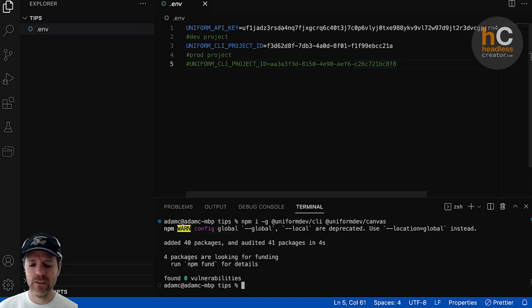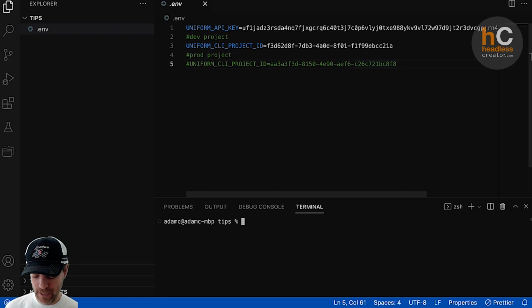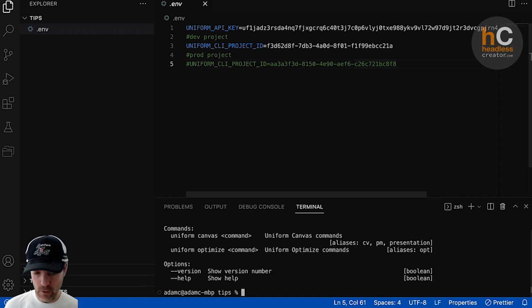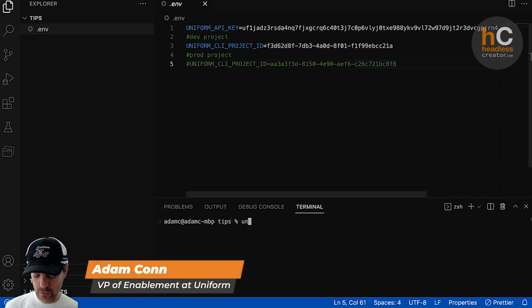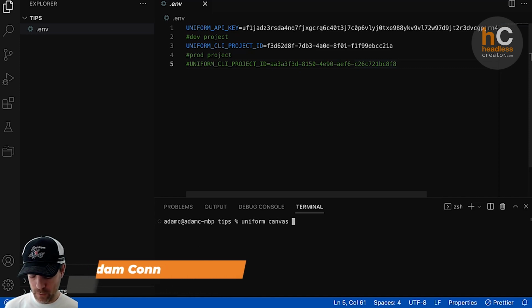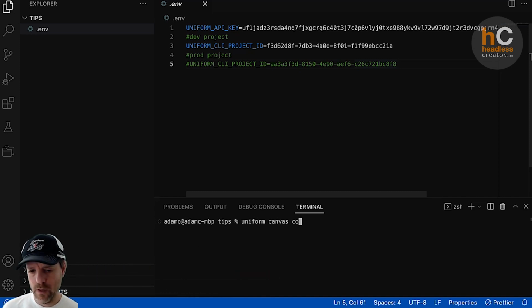And once I have those installed, now I'm going to be able to type the command uniform, and I'm going to see some help. So I've got some canvas commands because I installed the canvas package. The canvas package has some plugins to the CLI, so I'm able to send these canvas operations. So I'm going to do uniform canvas, and I'm going to do component pull, and I'm going to pull these into a folder called components.